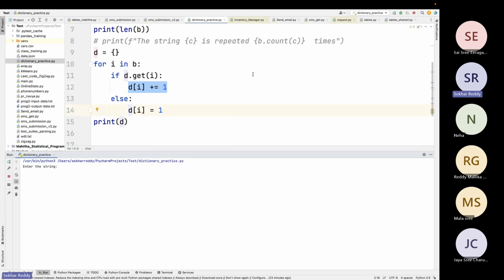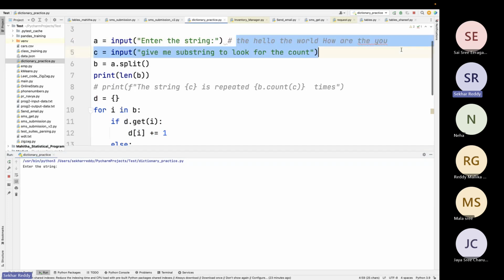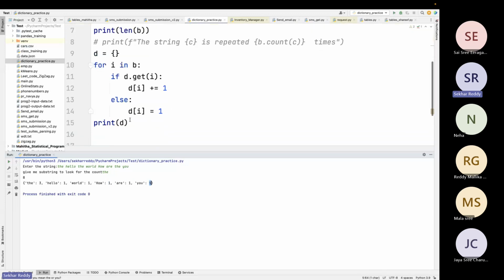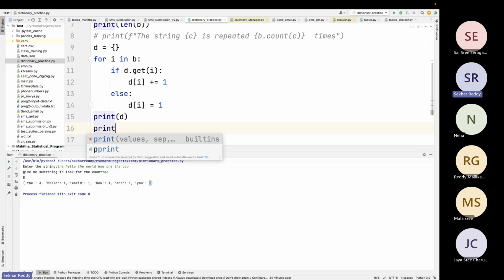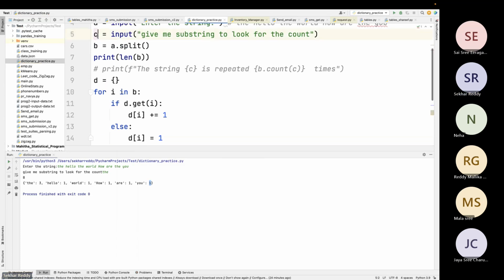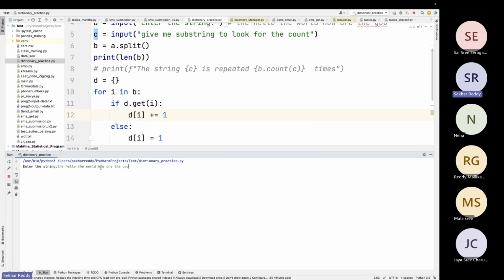If you execute and see here, let us paste this itself as our input here, and I want to search for "the". Are you able to see here? "The" is repeated 3 times. Hello is repeated 1 time. World is repeated 1 time. How is repeated 1 time. R is repeated 1 time. U is repeated 1 time. Now to print the answer, print D of whatever he asks. See, this is what he asked, right? So this is where you will give the output. Okay.